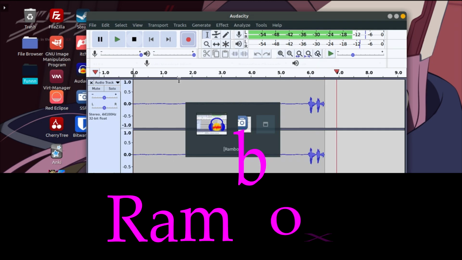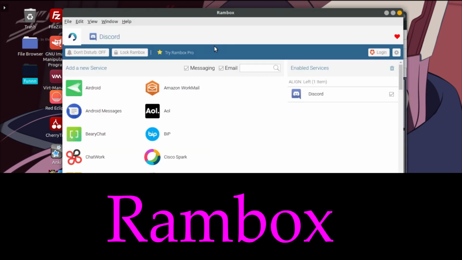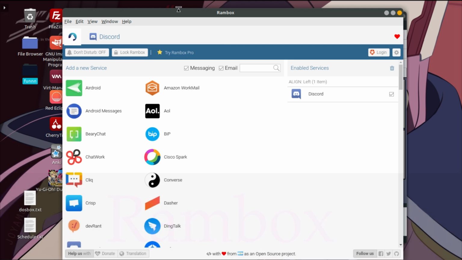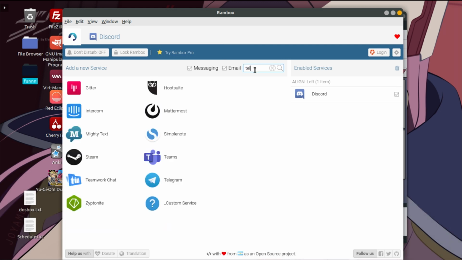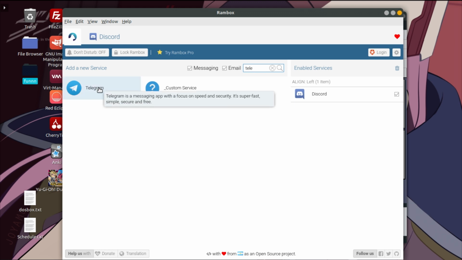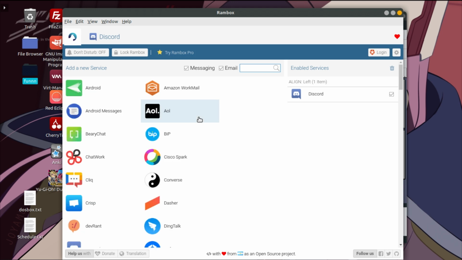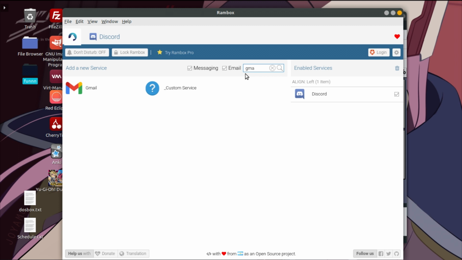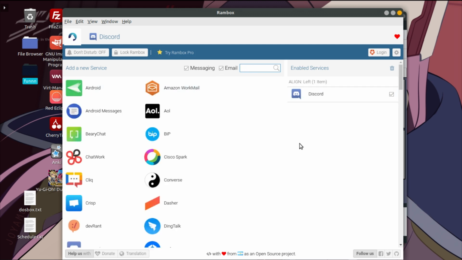So this application is called Rambox. Now I really love this application because I didn't have to install 5,000 other applications if I want to do my social media. For example, Telegram. It's already here, so I don't have to have the Telegram desktop installed. It's already here. Discord, as I'm actually logged in at the moment. Gmail, I don't have to go online anymore. I can just use Gmail here. So I don't have to use Chrome, which is going to eat up all my memory and stuff like that.